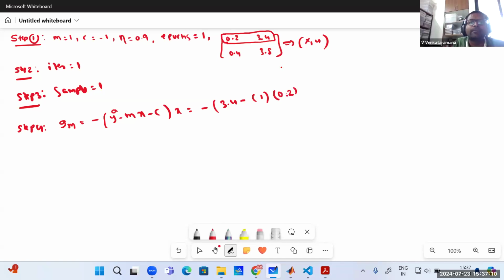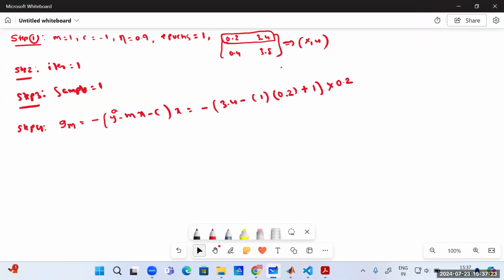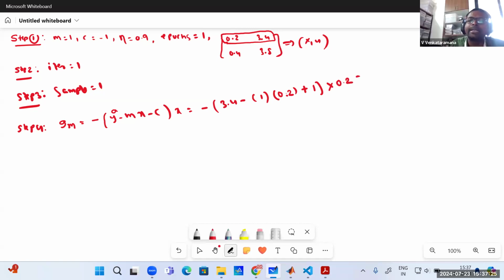This is the X, this is the Y, input and output. Minus C value, minus 1, so minus into minus becomes plus 1, and multiplied by the X value, again 0.2. So we get some gradient value. Similarly, we have to calculate the gradient with respect to the model parameter C.